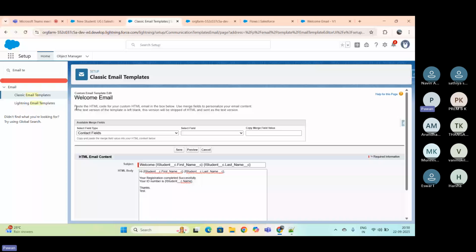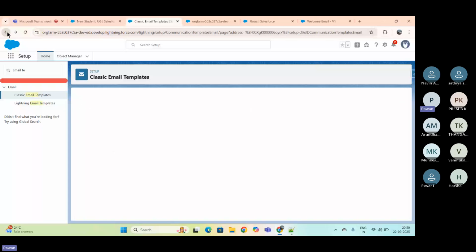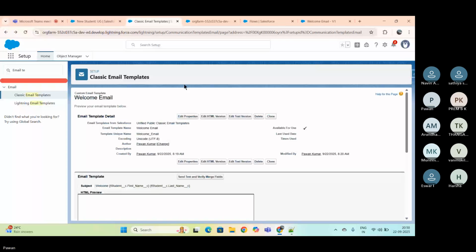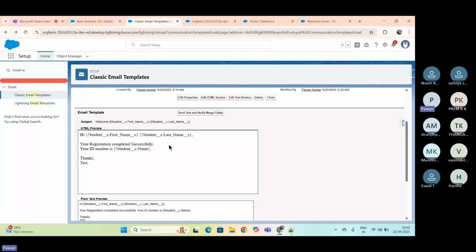In HTML, if you want to do line breaks, we need to use the break tag. Each break tag will give one new line. So here also I need to give the break tags. Let me save it and preview it again. Now the preview is showing clearly. So if you want to add new lines, we need to give the break tags.